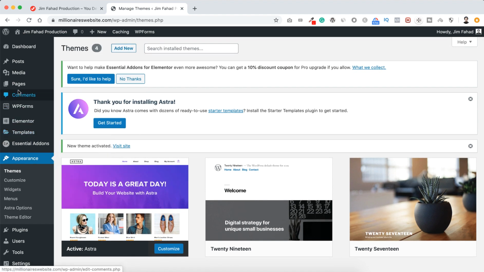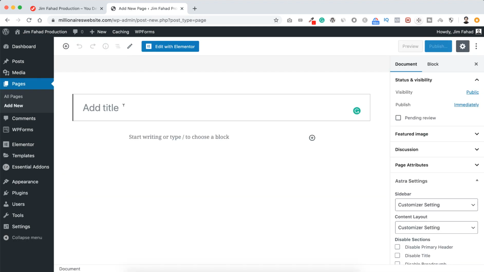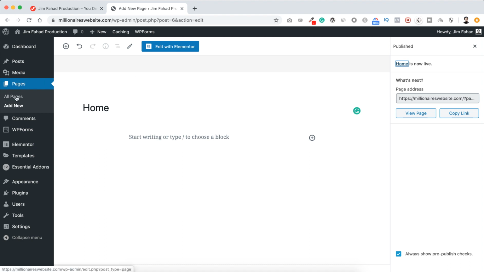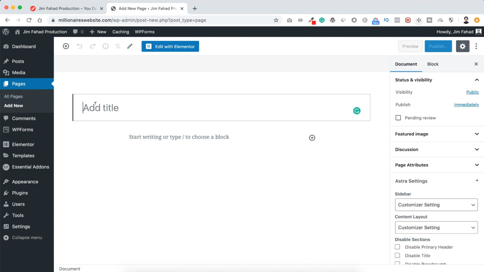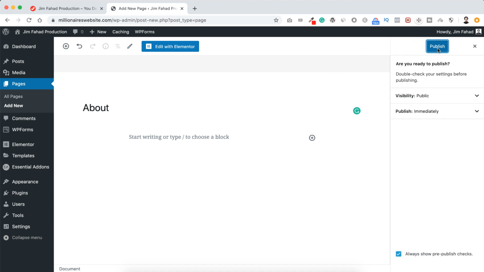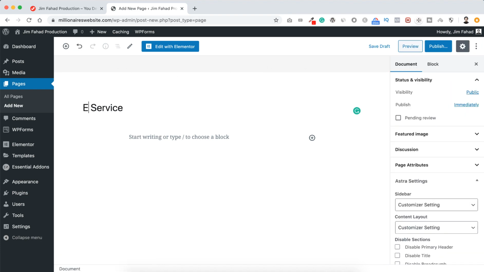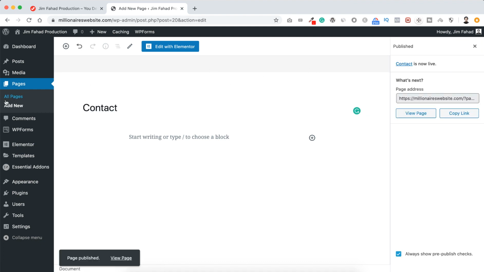Let's now create some pages. From the left bar, pages, from there let's click on add new. First I want to create our home page. Let's click on publish, click on publish again. Now from under pages, click on add new again. Let's now create our about page, click on publish, click on publish one more time. Okay, now let's create a few more pages really quickly. Alright, let's now click on all pages to see all our pages.